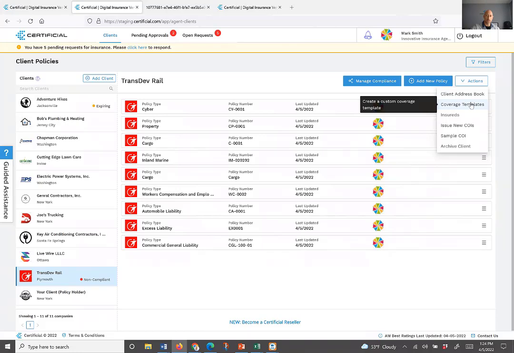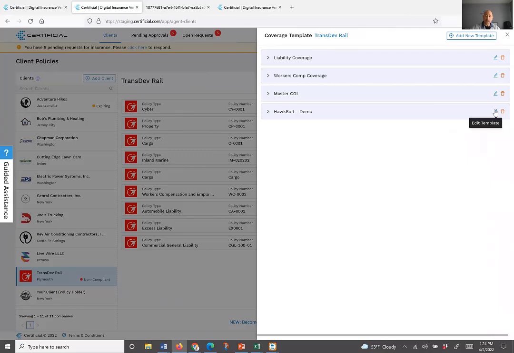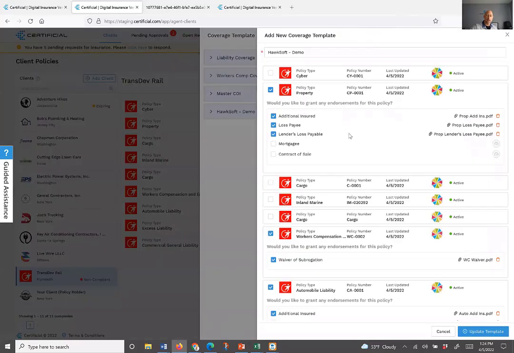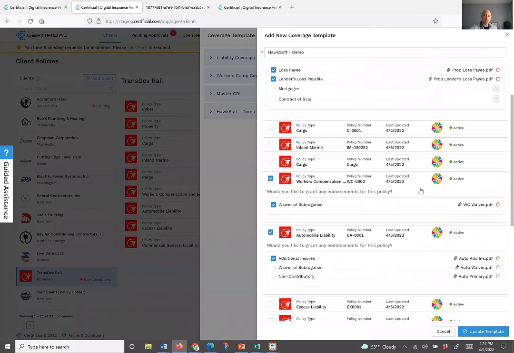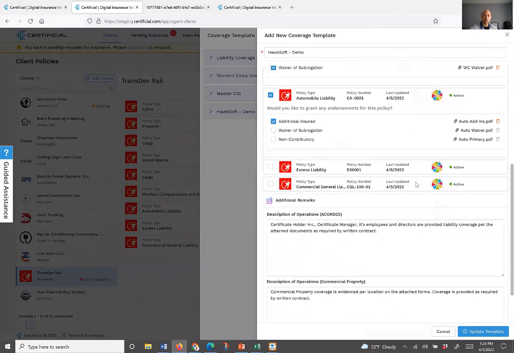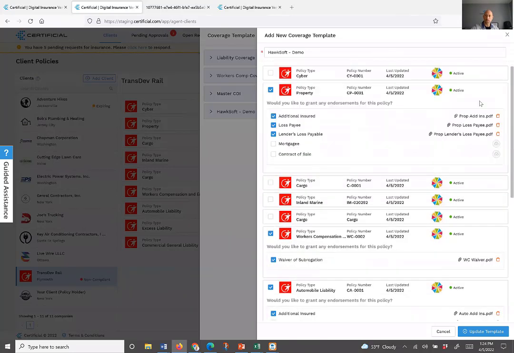From coverage templates, I created one today for our Hawksoft demo. This is a configuration of templates where you can basically select policies, endorsements. I'm automatically pulling in blanket endorsement documents. And in a more detailed demo, we can show you all the cool things we do with endorsement documents, my pre-defined language for my description of operations and more. And so coverage templates are nice.